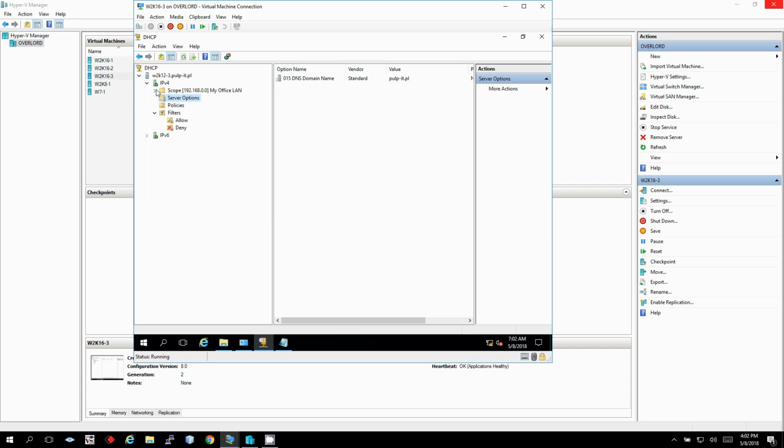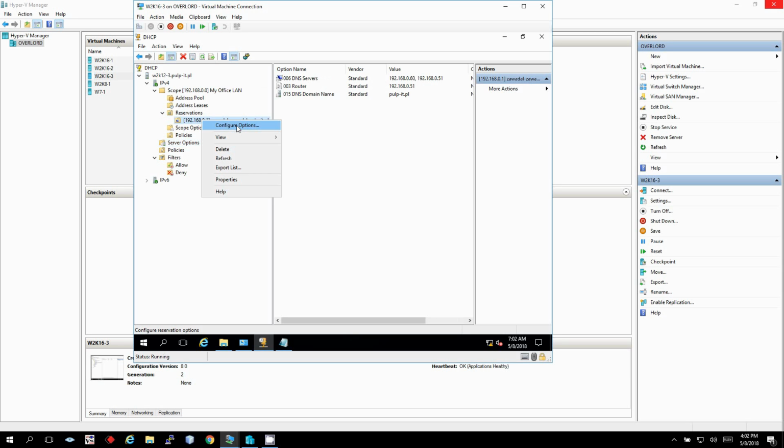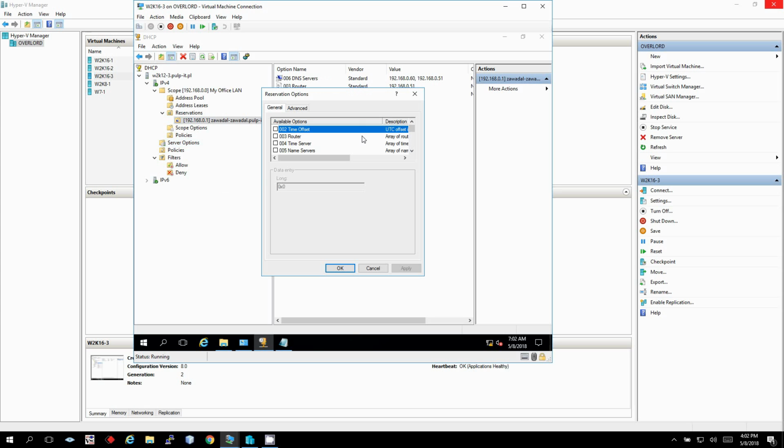So if we go, for example, to our scope, to a reservation, and we try to configure some options for the reservation, in this list there should be option 60 present, right? And in fact it is. So we can use option 60 here. Of course, it shouldn't be byte, because it should be a PXE client value. So in fact it was a little mistake. But anyway, this is the way you can create some additional options.